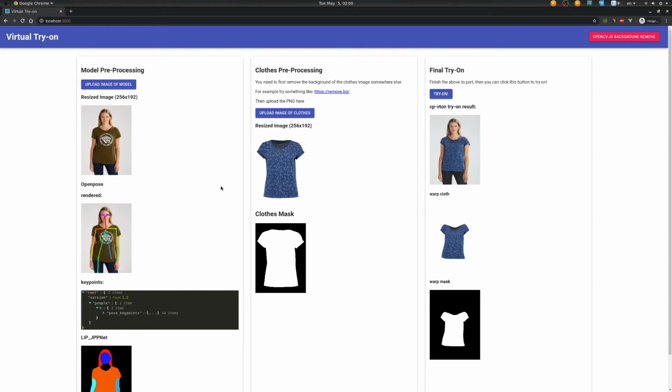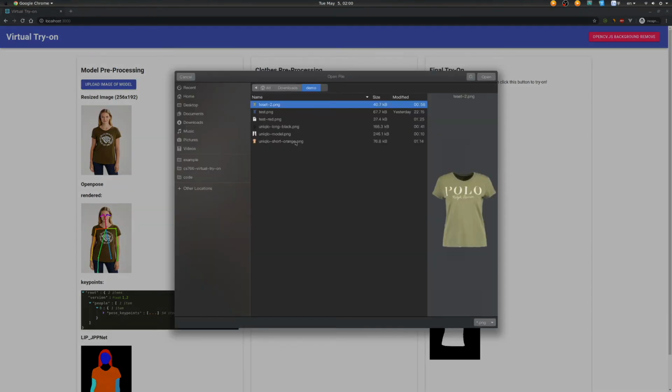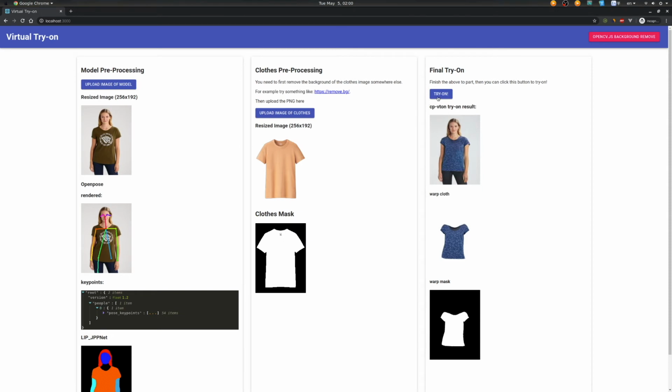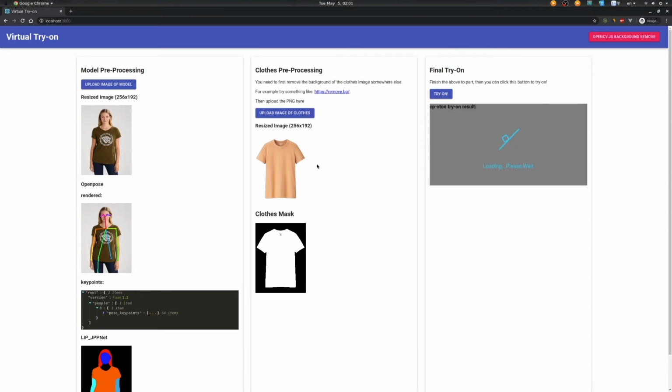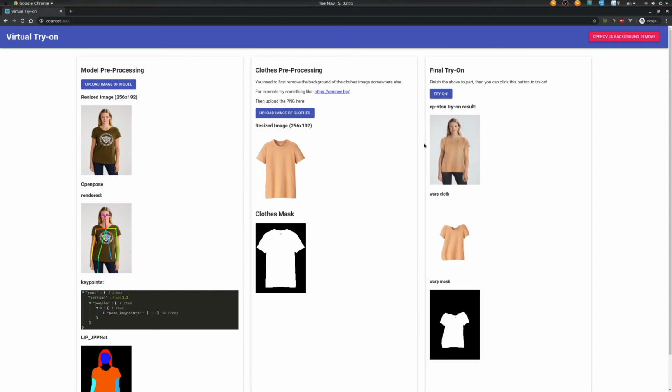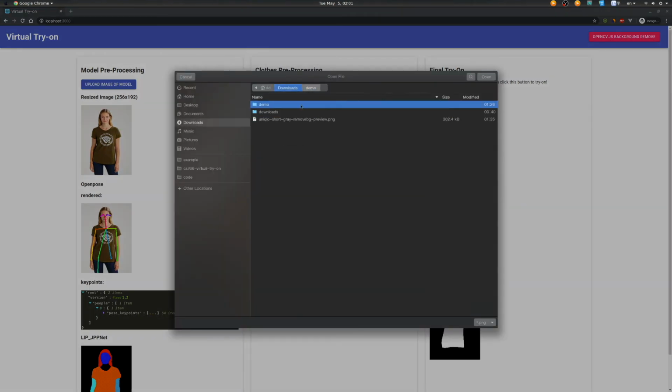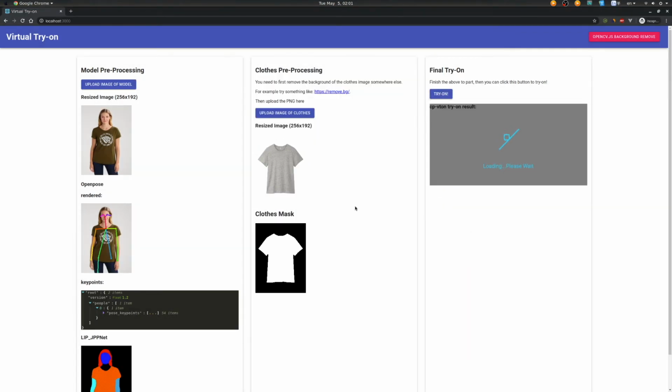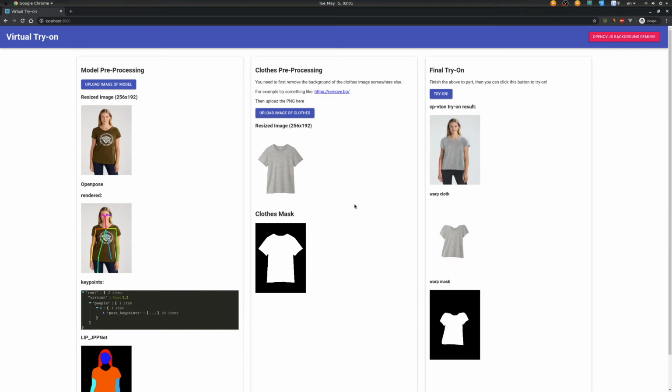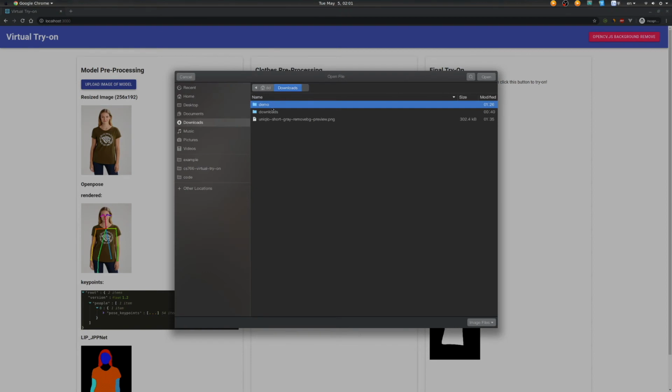The previous images and clothes are from the same dataset CP-V10 used. Let's look at some images we gathered from the internet and see how it performs. As you can see, sometimes the result is not so good. This one looks better. Let's change to another model image we got from the internet.